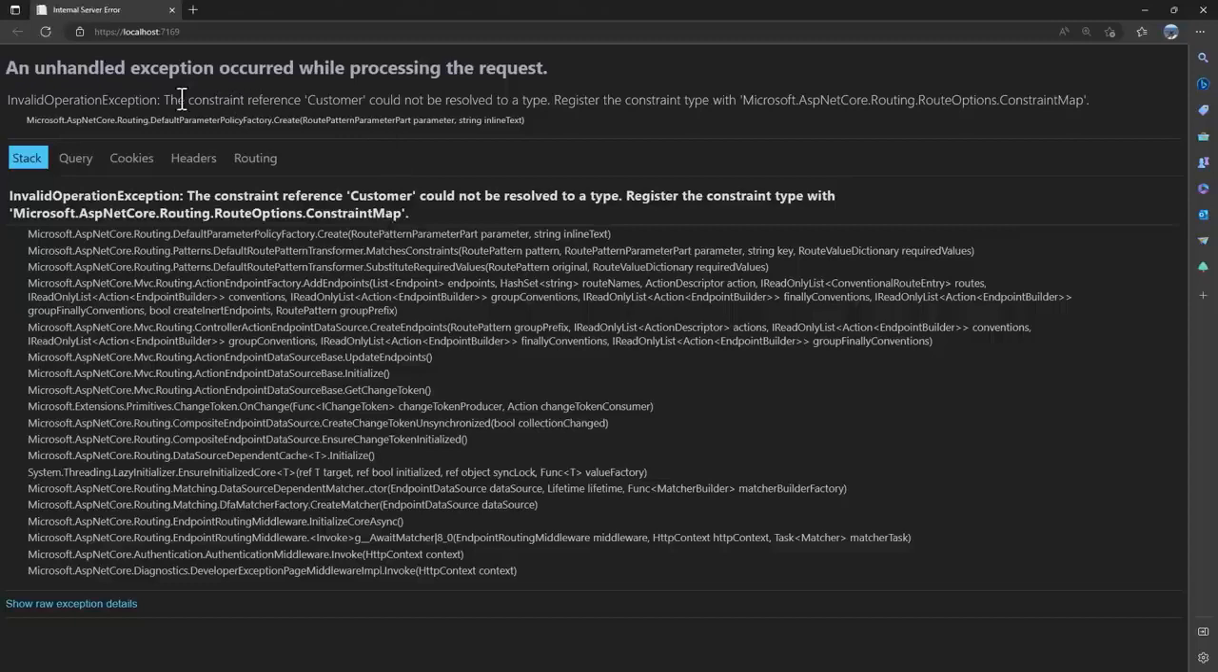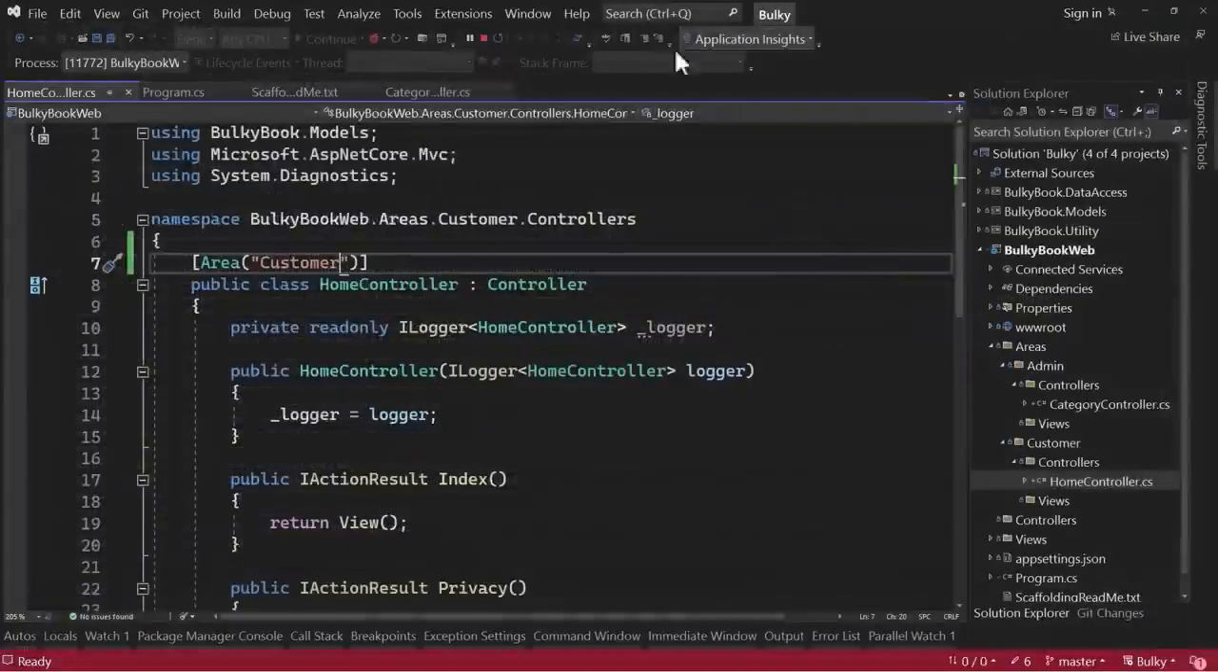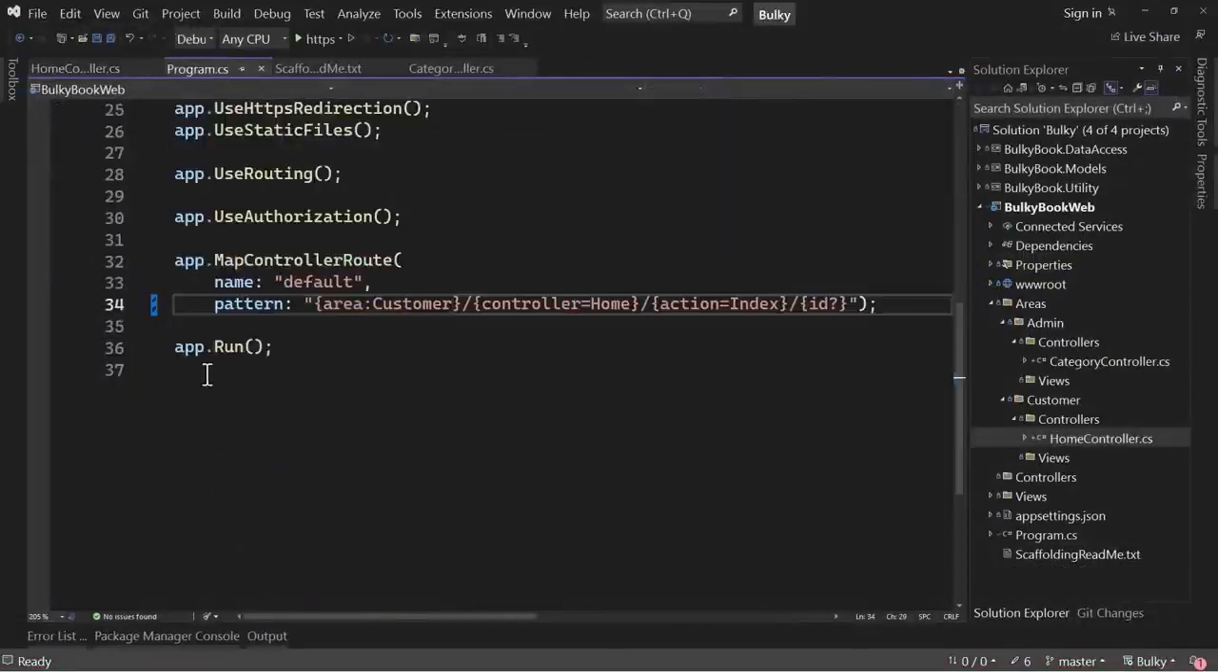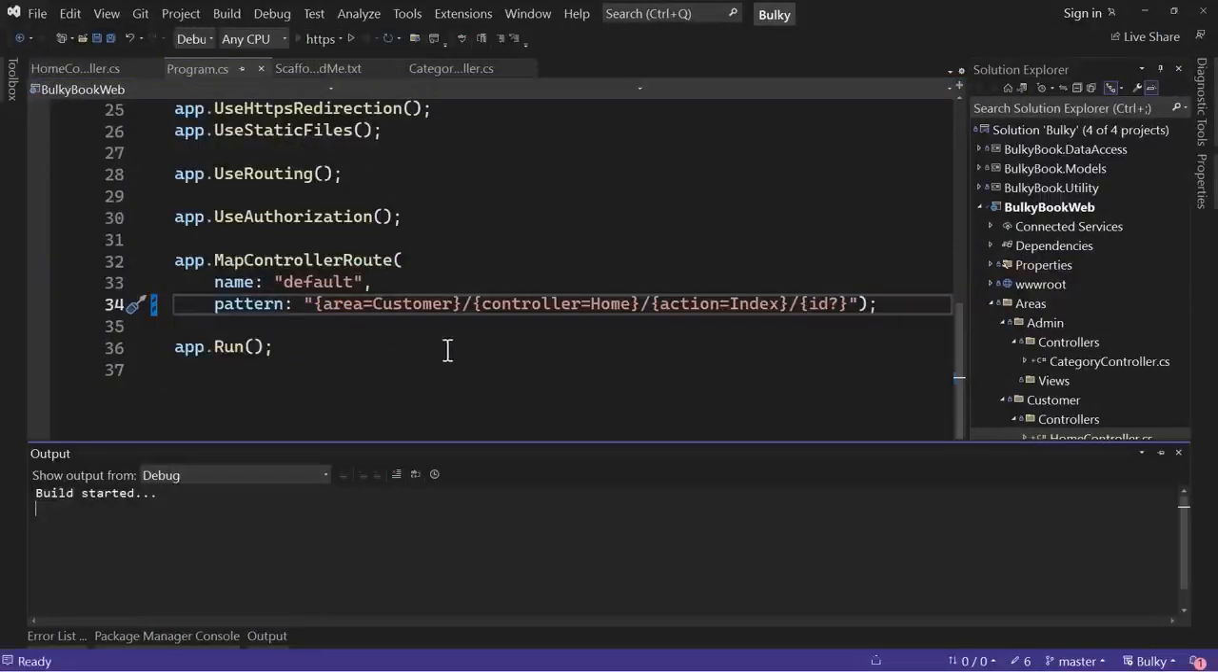And things are not working. The constraint customer inside the route option. Let me see what the route option is. And of course, this will be equal to and not a colon.